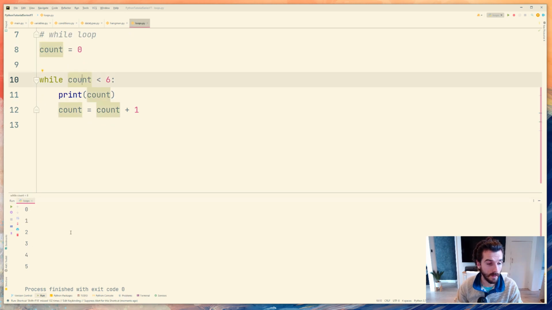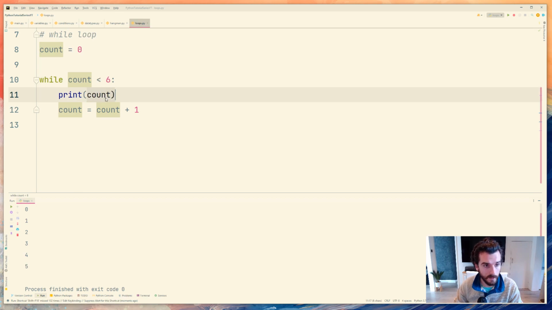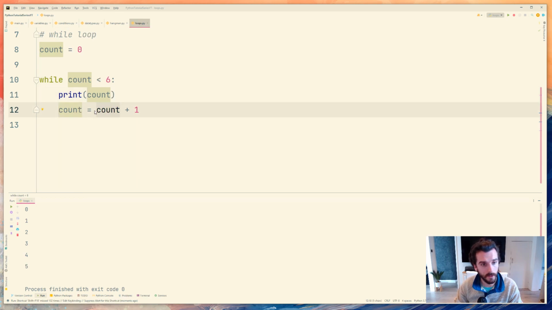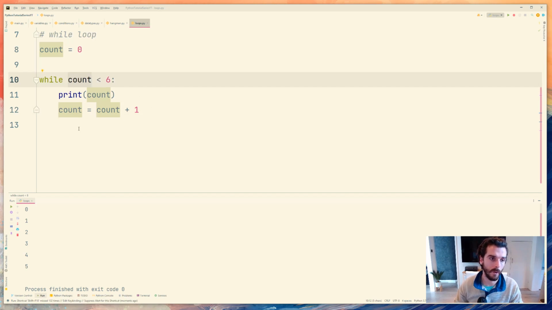So let's think about this. When we get to 5, we print the value 5, then 5 is equal to 5 plus 1, which is 6. 6 is now not less than 6. We leave this while loop and we don't continue anymore. So that's another type of loop in Python.